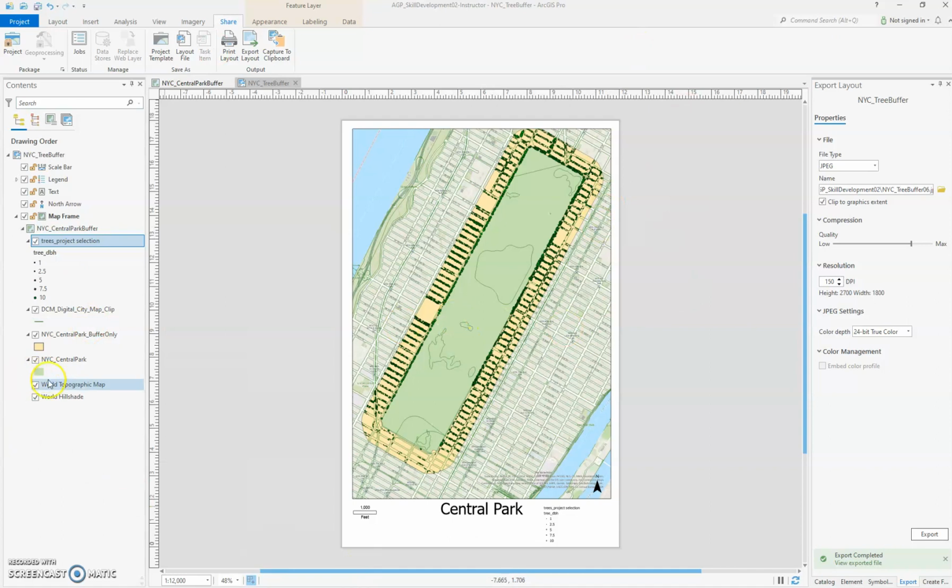We've got our entire map. You see 6 layers of information because I turned back on the world hillshade and the world topo map. So how do we get this information out to Adobe? Well, the easy answer is we come up on the top, we click on the share button, and click export layout. It's going to pop up this menu over here.